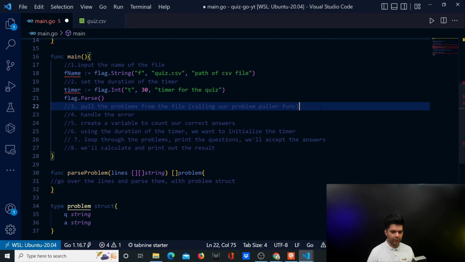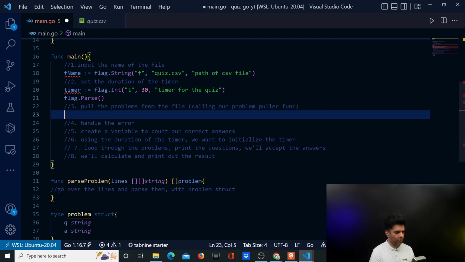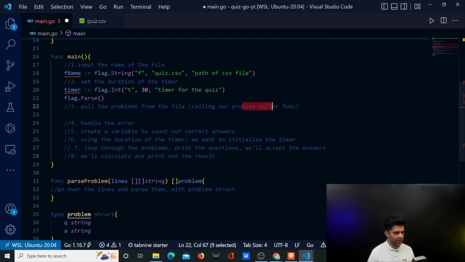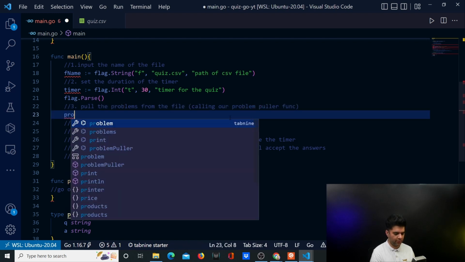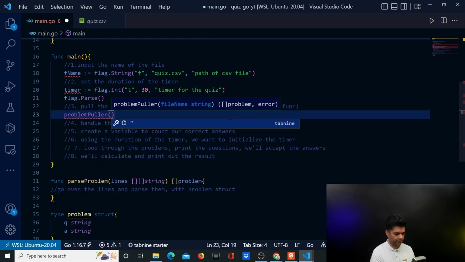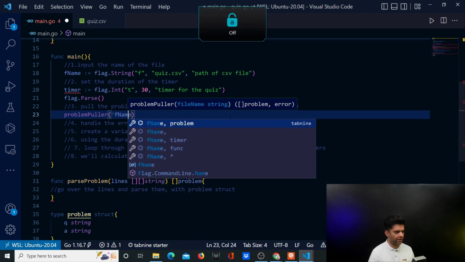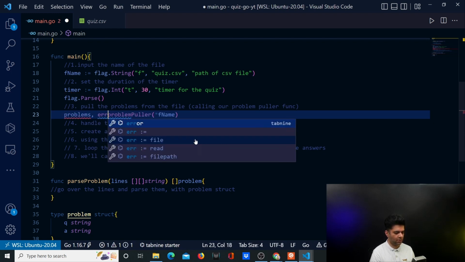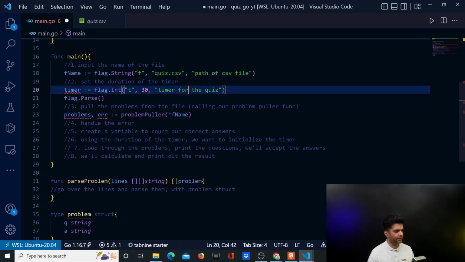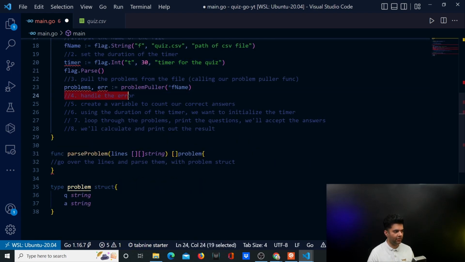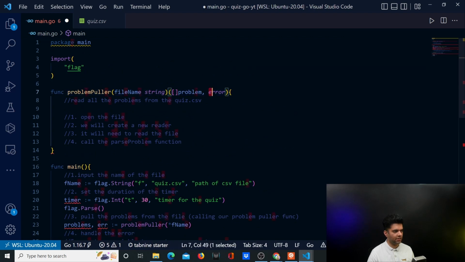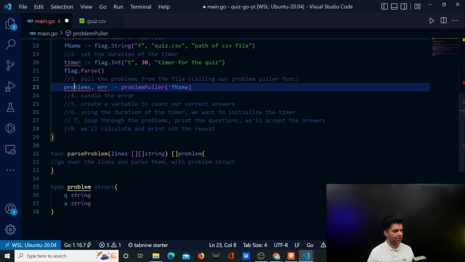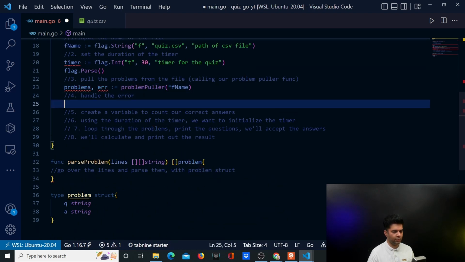Now you want to pull the problems from the file. So what do you want to do? You want to call the problem puller function, as I said here. How do you do that? You say problem puller and you pass a reference to your file, which is fname, file name. You get back your problems or you get back your error. So I've already anticipated that we'll get back an error, and I've mentioned here that it returns an error. Problem puller might return an error, right? So the error needs to be handled out here.